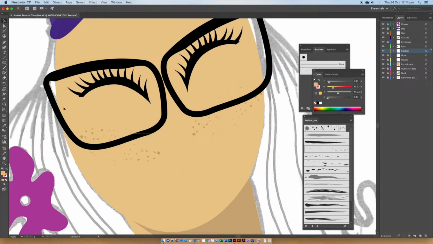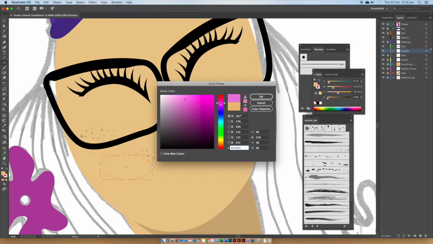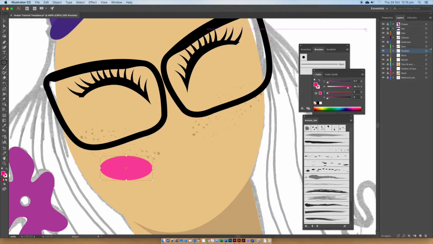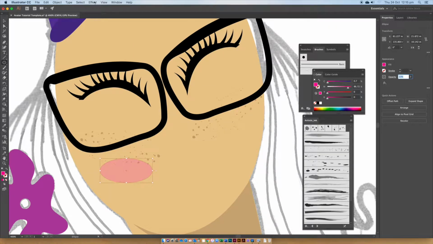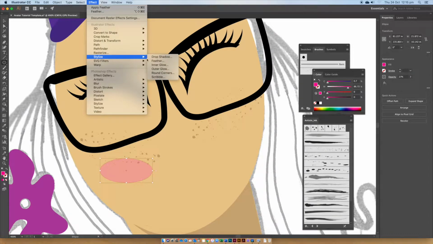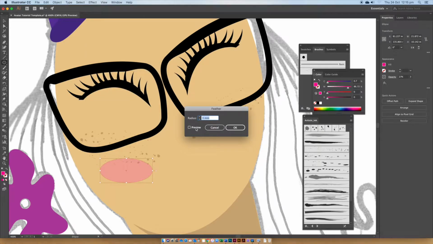To create a blushing effect, go over to your ellipse tool and draw an ellipse. Fill this with a pinkish colour. Click OK. Then go over to Properties and drop the opacity down so we can see the skin behind. Now go up to Effect, Stylize, Feather. Turn on Preview and we can see a feathered effect happening. Click OK.